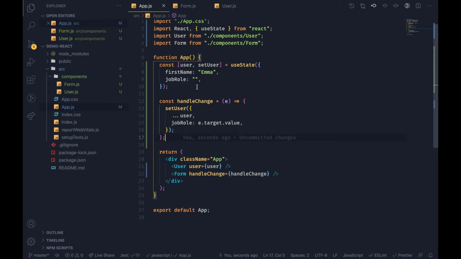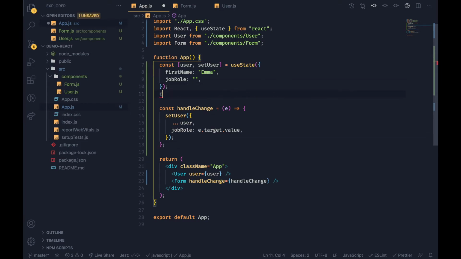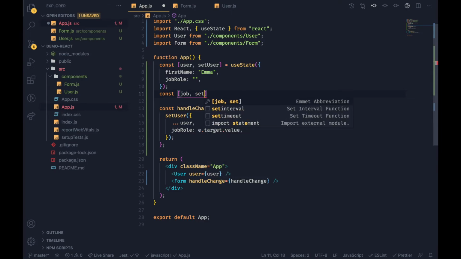What we don't want in our application, because it's kind of bad user experience, is for the user to type in and see it appear on the page as they're typing. It feels kind of clunky. It doesn't really feel nice. So we're going to add another bit of state using the useState hook, and it will be job, and of course it will be setJob. Naming convention is variable name and then set variable.